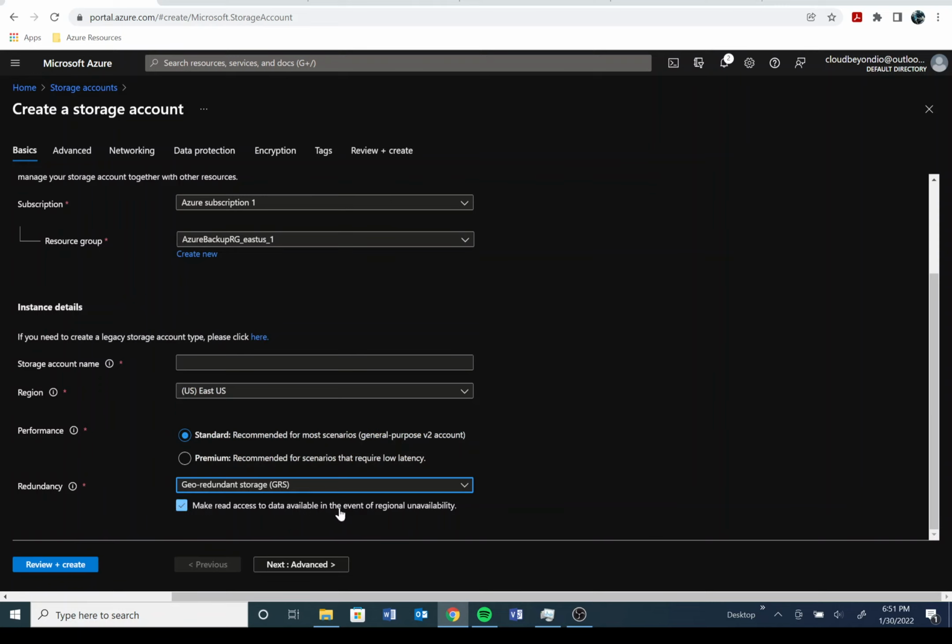of regional unavailability. So keep in mind, when you use geo-redundant storage, because the data is replicated to the secondary region asynchronously, the secondary region is often behind the primary region. If a failure happens in the primary region, it's likely that not all writes to the primary will have been replicated to the secondary. So there's a delay there. Just keep that in mind.